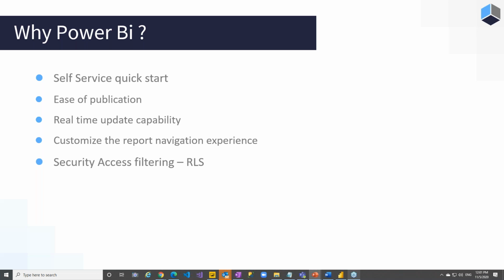So you always have to say the word security in any kind of presentation like this. So there is security. One of the methods that I like, that is rather a nifty method, is what we call RLS, or row level security.